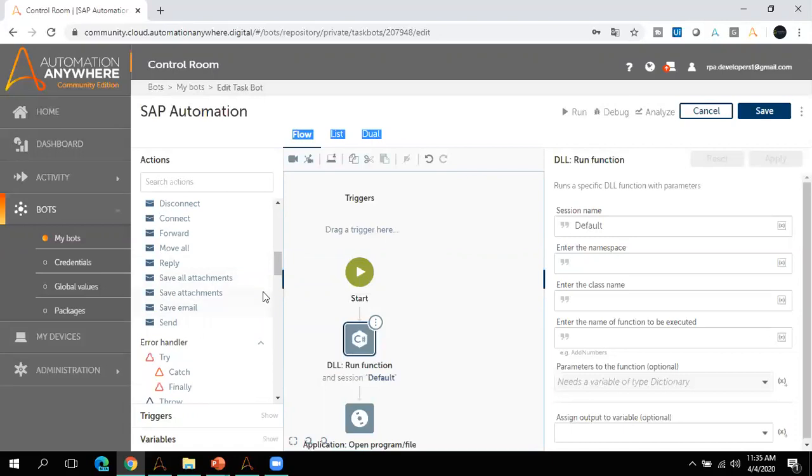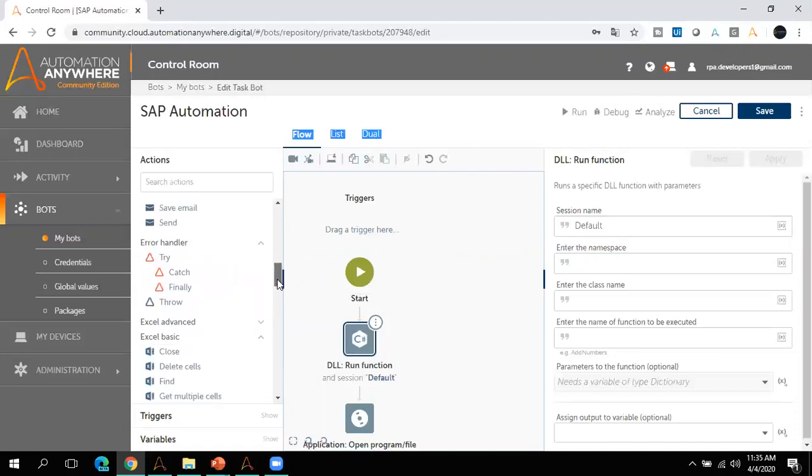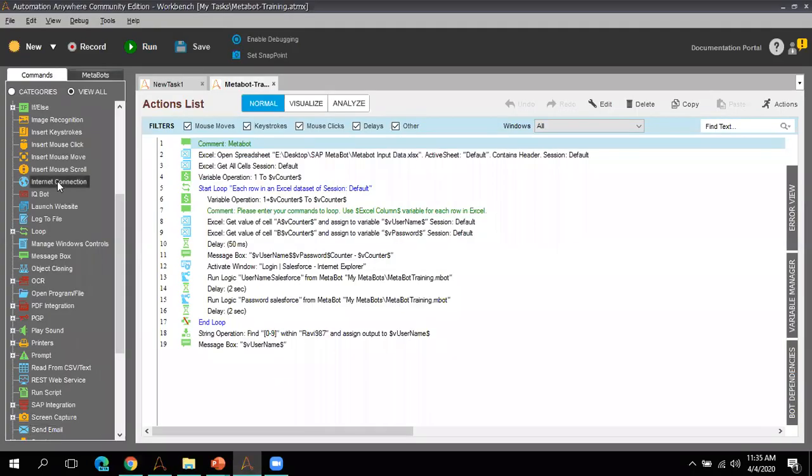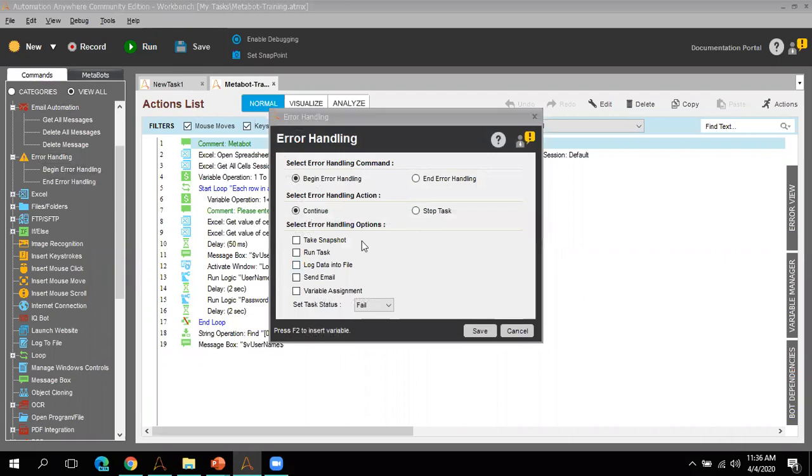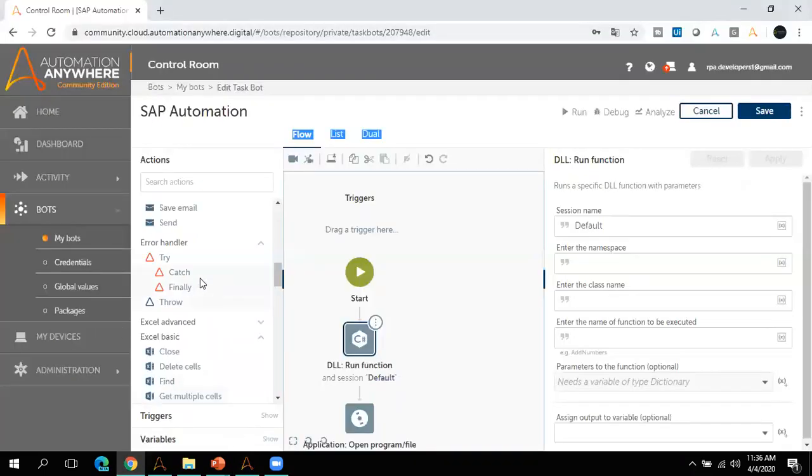Now, if I open the error handler, it has changed. If I open error handling here, let me open it so you will be able to understand. Here you can see we have begin error and end error, right? However, here they have added the try catch function. If you remember, in UiPath we have these functions available, but they were not there in Automation Anywhere. So they have added these functions also.